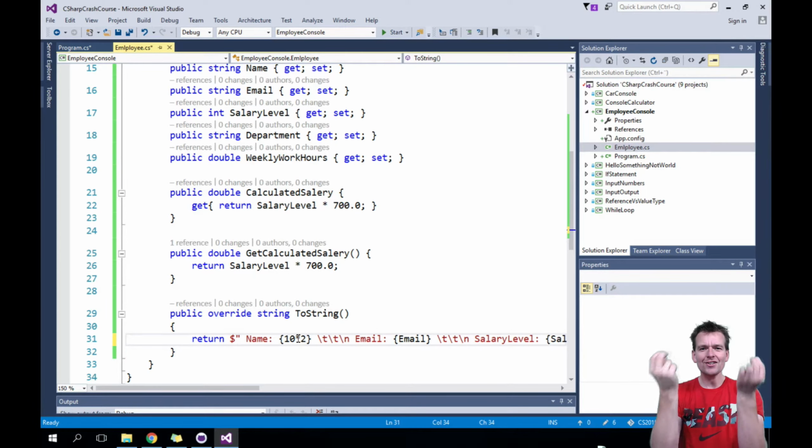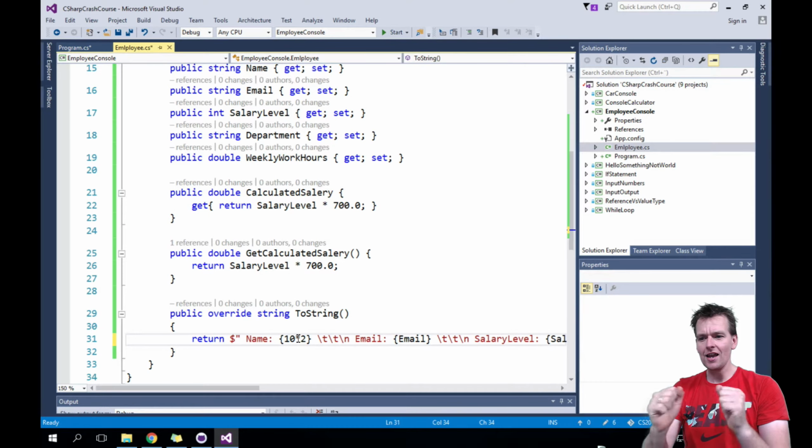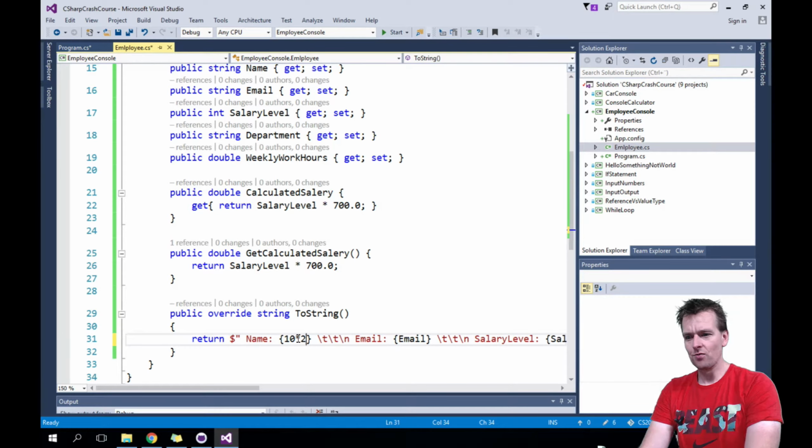Yes! Finally! Thank you, Microsoft. I love it. Sorry about the bad wording there. I'll just probably cut that out.